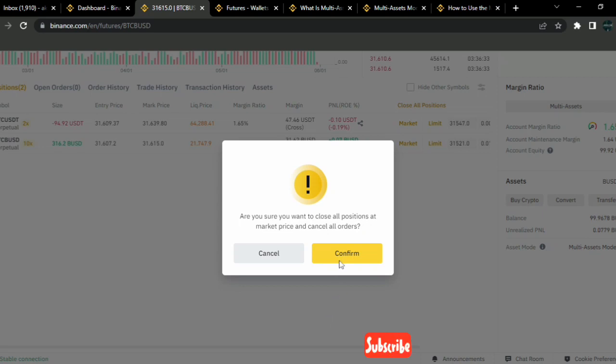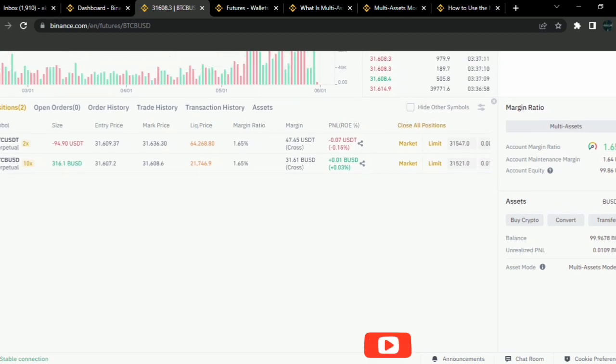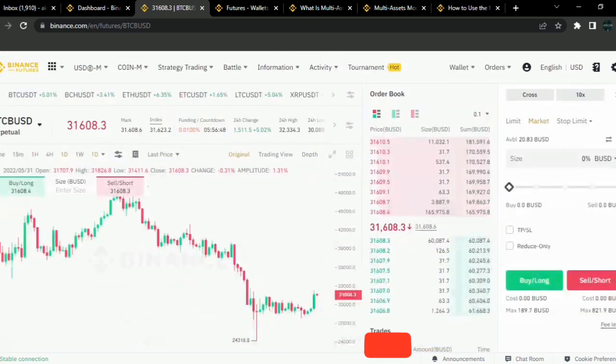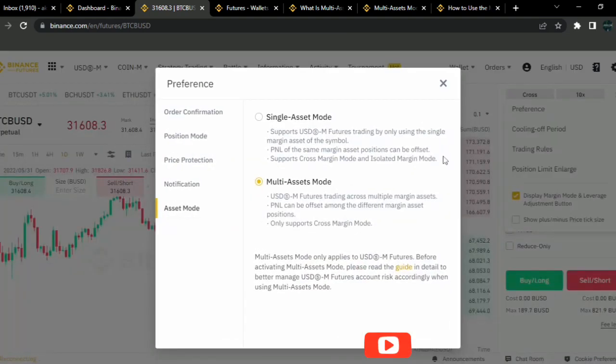Click on confirm. I think we're currently having some network issues. So we're going to wait for this to show. Let's see what the prompt is going to tell us. So you click on confirm. Your positions are meant to be closed. However, if the positions are not closed yet, you can also use the option that tells Binance to immediately convert your losses.